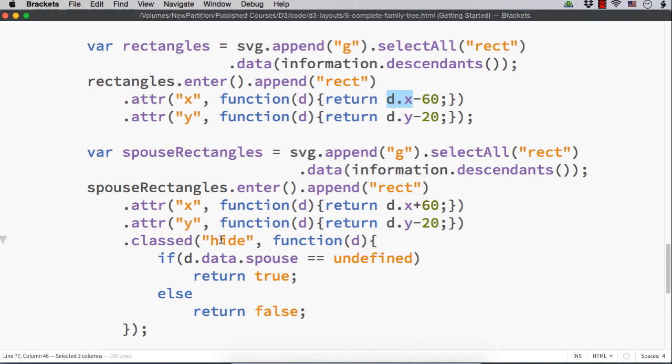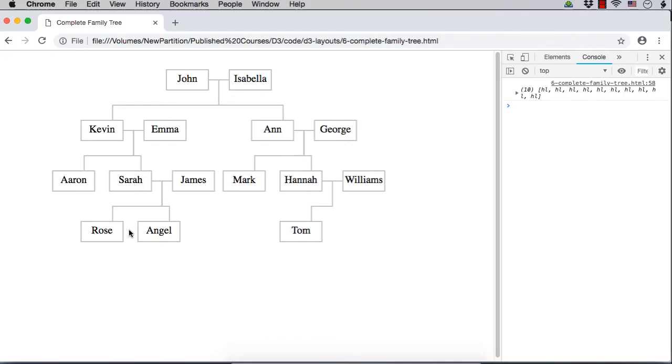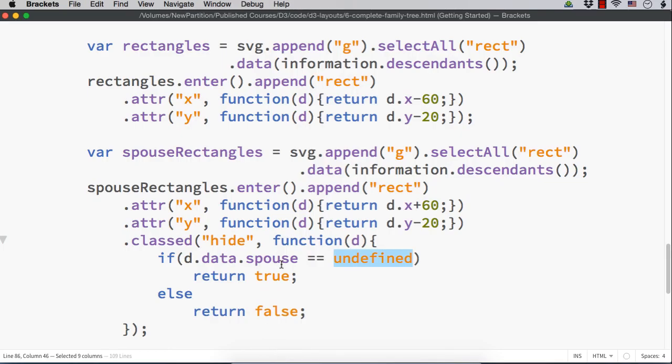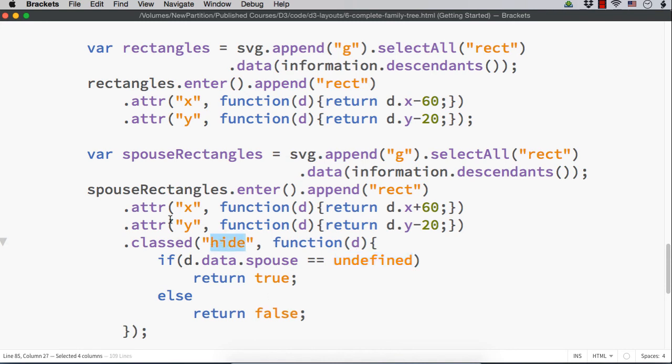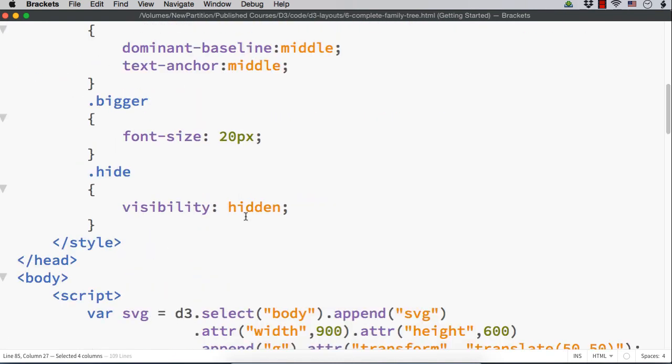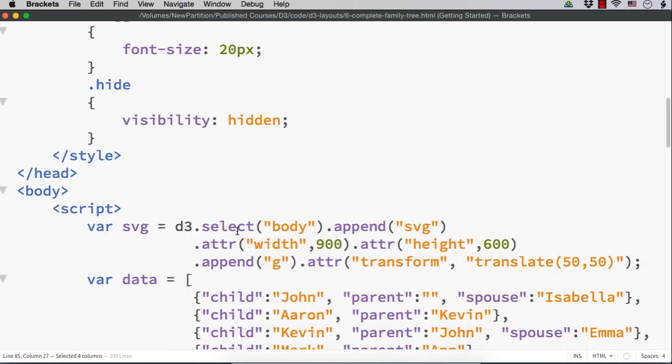So what we have done here is we have added a class name hide for those names which do not have a spouse name. So if d.data.spouse is undefined, which means that we don't need a rectangle for that name, right? Because for Rose and Angel, we don't want to have a box itself, as there is no spouse. So here we are hiding that box based on d.data.spouse equals undefined or not. This hide class contains the code visibility to be hidden. So that part is done.